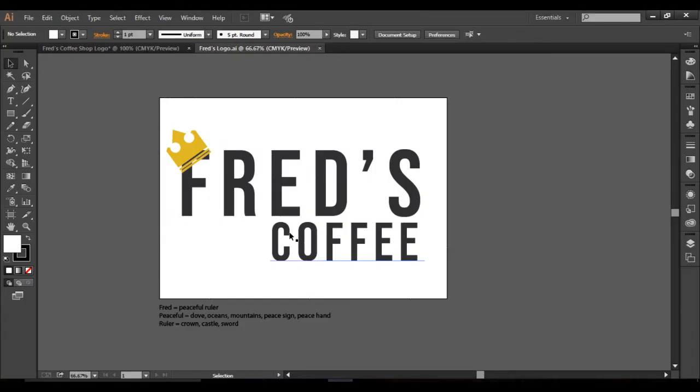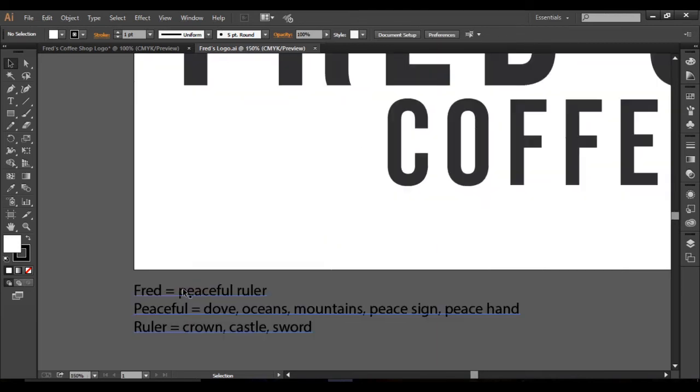Ayan. So nilagay ko dito sa aking screen. Peaceful ruler is the meaning of Fred. And when you type peaceful in Google, ito yung mga lalabas na related words. If you type ruler in Google, ito yung mga lalabas na related word. Okay? So, ito yung naging basis ko with regards to the company background and objective since wala pang objective si Fred kasi nag-uumpisa pa lang siya.